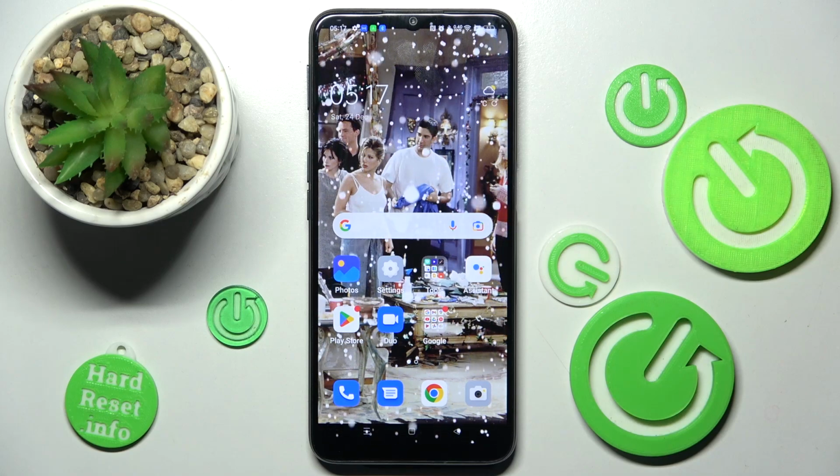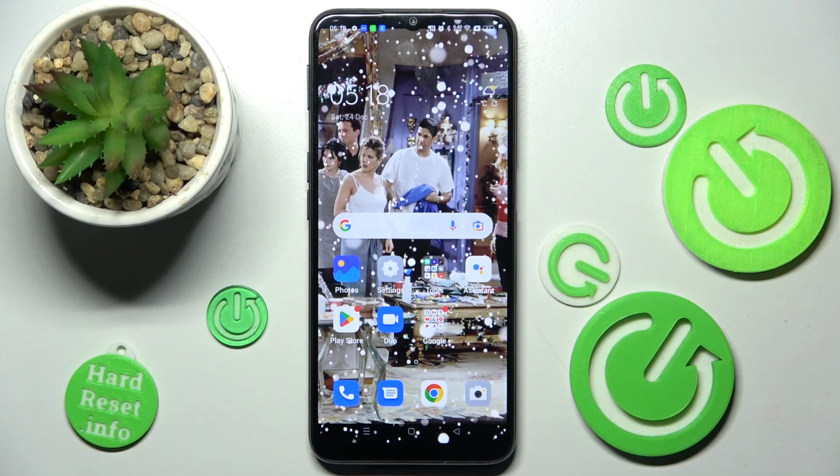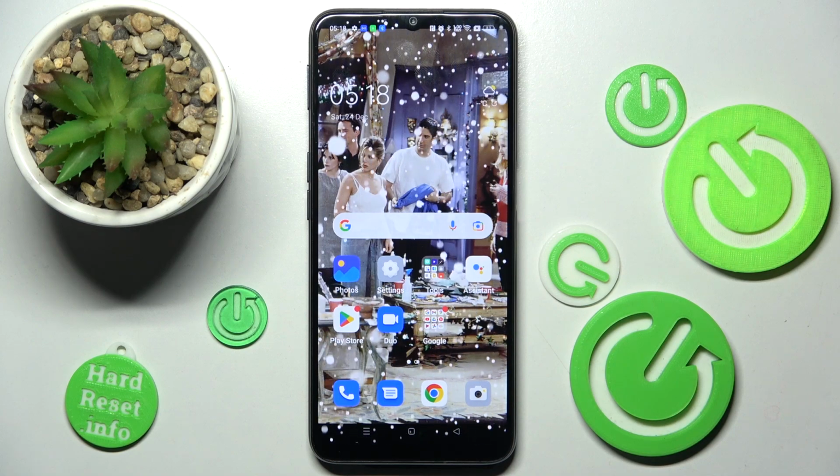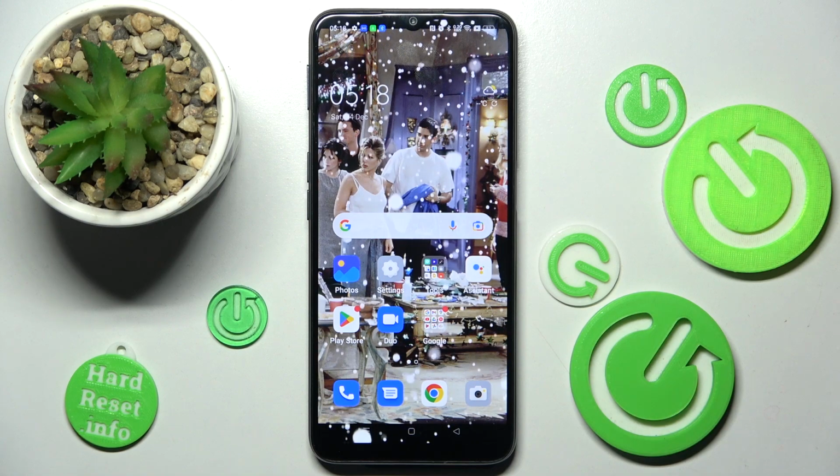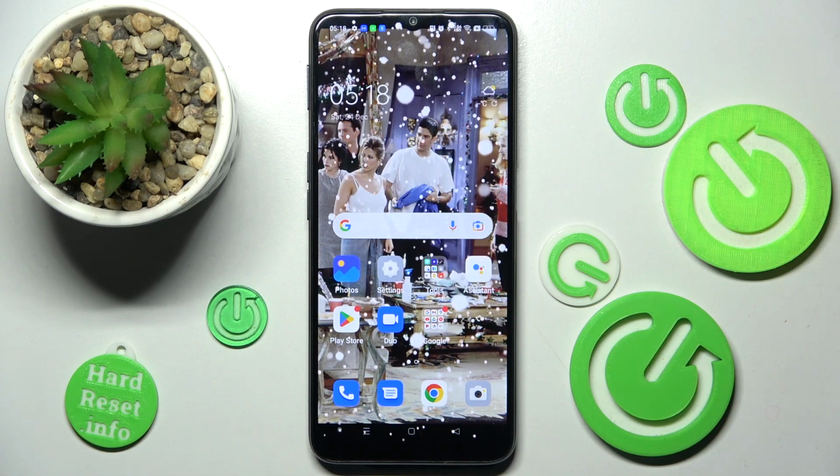Hi! In front of me is OPPO A16S, and today I would like to show you how you can install and apply animated live wallpaper called Magic Fluids.